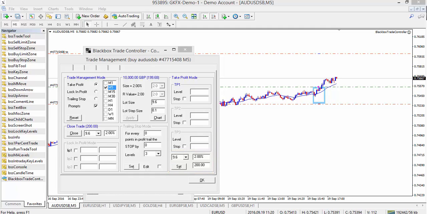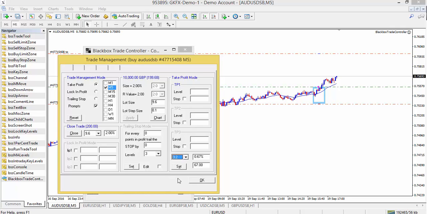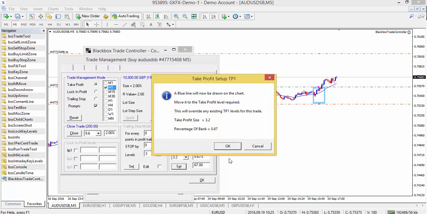There are a maximum of 3 Take Profit or TP levels supported at any one time, and they must be set up in order. So let's set up the TP1 level to close out 1/3 of the trade by selecting the appropriate amount from the trade size drop-down list, in this case 3.2. Then click the Set button below. Since the prompts option has been enabled, a message is displayed to inform and instruct the user on how to set up the Take Profit levels on the chart.